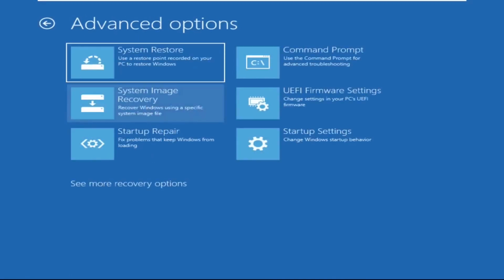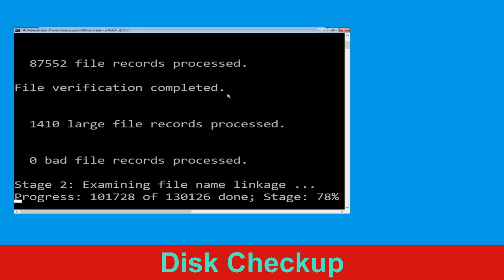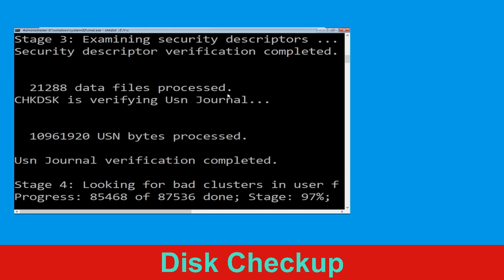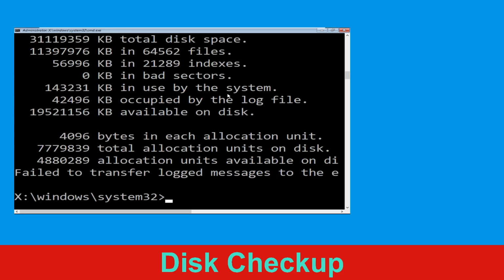Now click on advanced options, and at the last we need to click on command prompt. Now type chkdsk /f /r c: and hit enter. Then we need to wait for some time to complete the process. Once done, move to the next step.